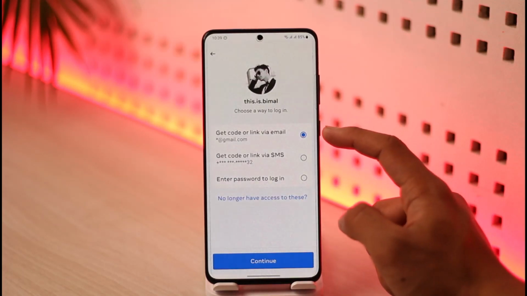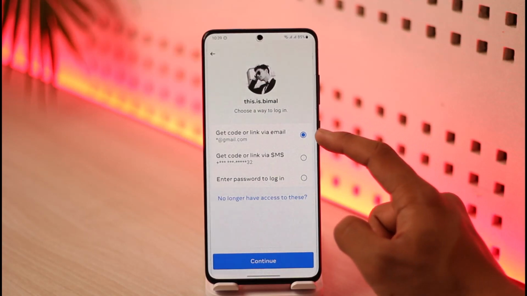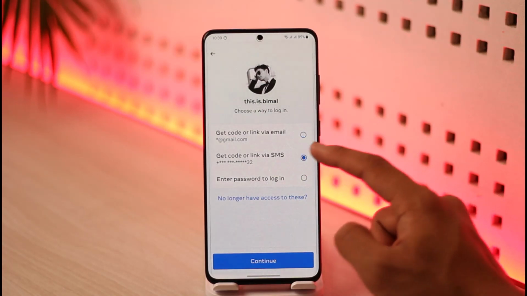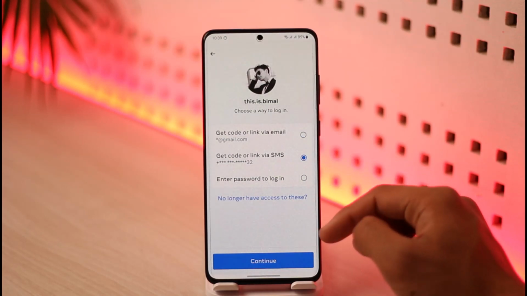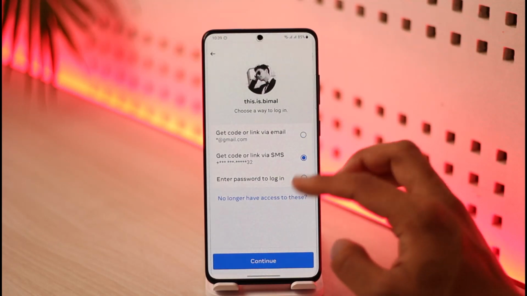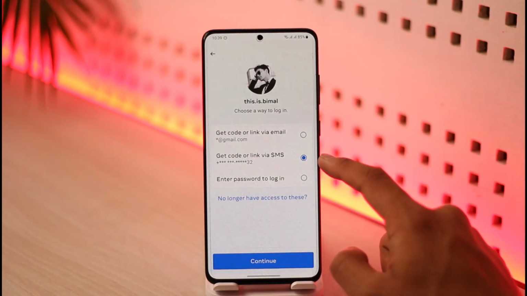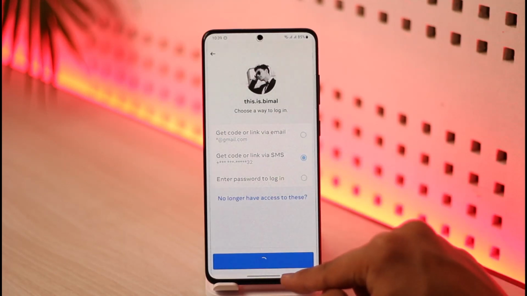Once I tap on the find account button here, it says get link via email or code, which means I can add my email, or I can simply send an SMS to myself. So I have two ways because I have linked both my email as well as my SMS. I can just go ahead and do that. So in this case, because code is very easy for me, I'll just select get code link via SMS, then I'll just tap and continue.